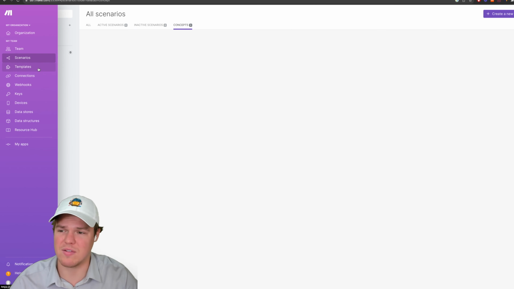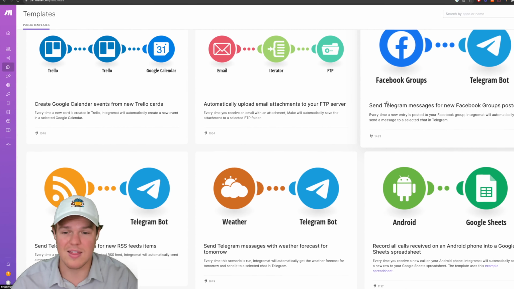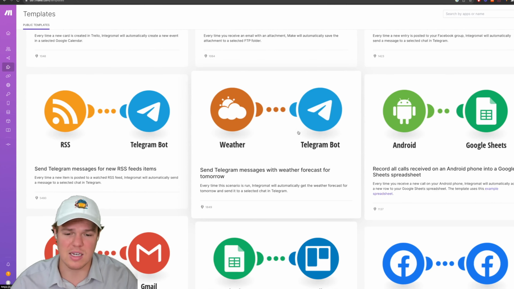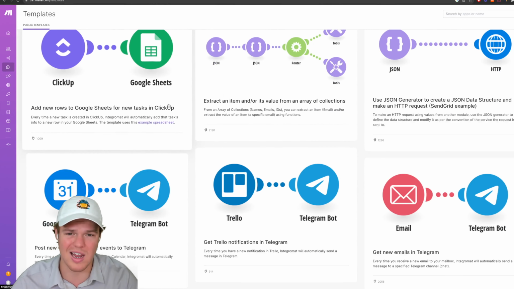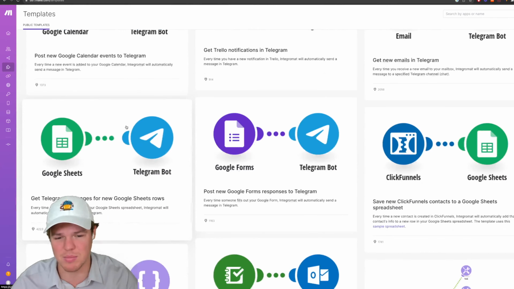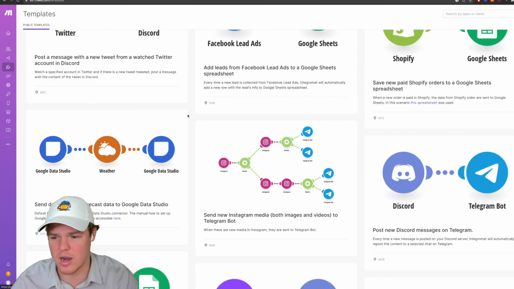Coming over here, we have templates. So this is kind of showing example workflows that exist within the community. And essentially you can get ideas from these. As you probably already know, a lot of these workflows are typically pretty simple, but they're a great resource if you are not sure on how to work a certain app.